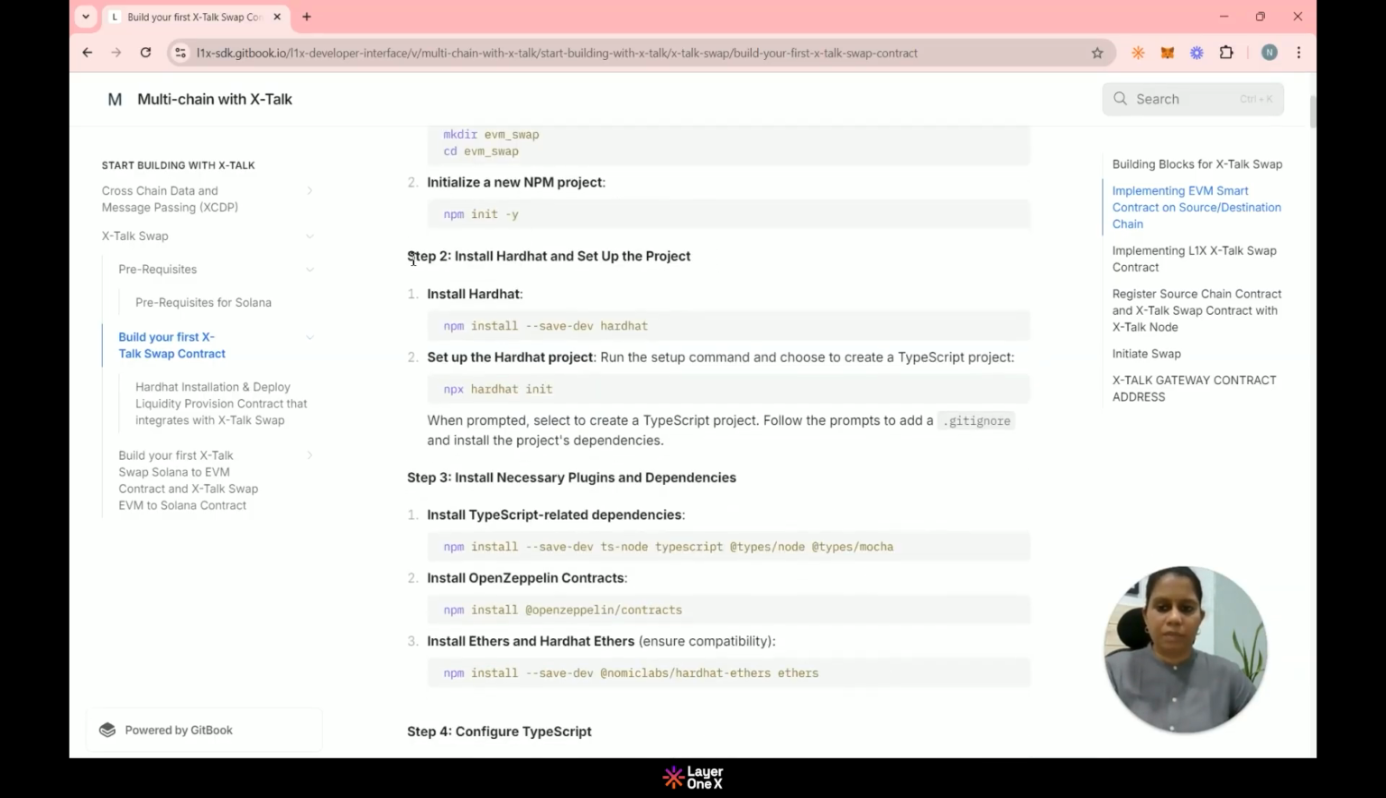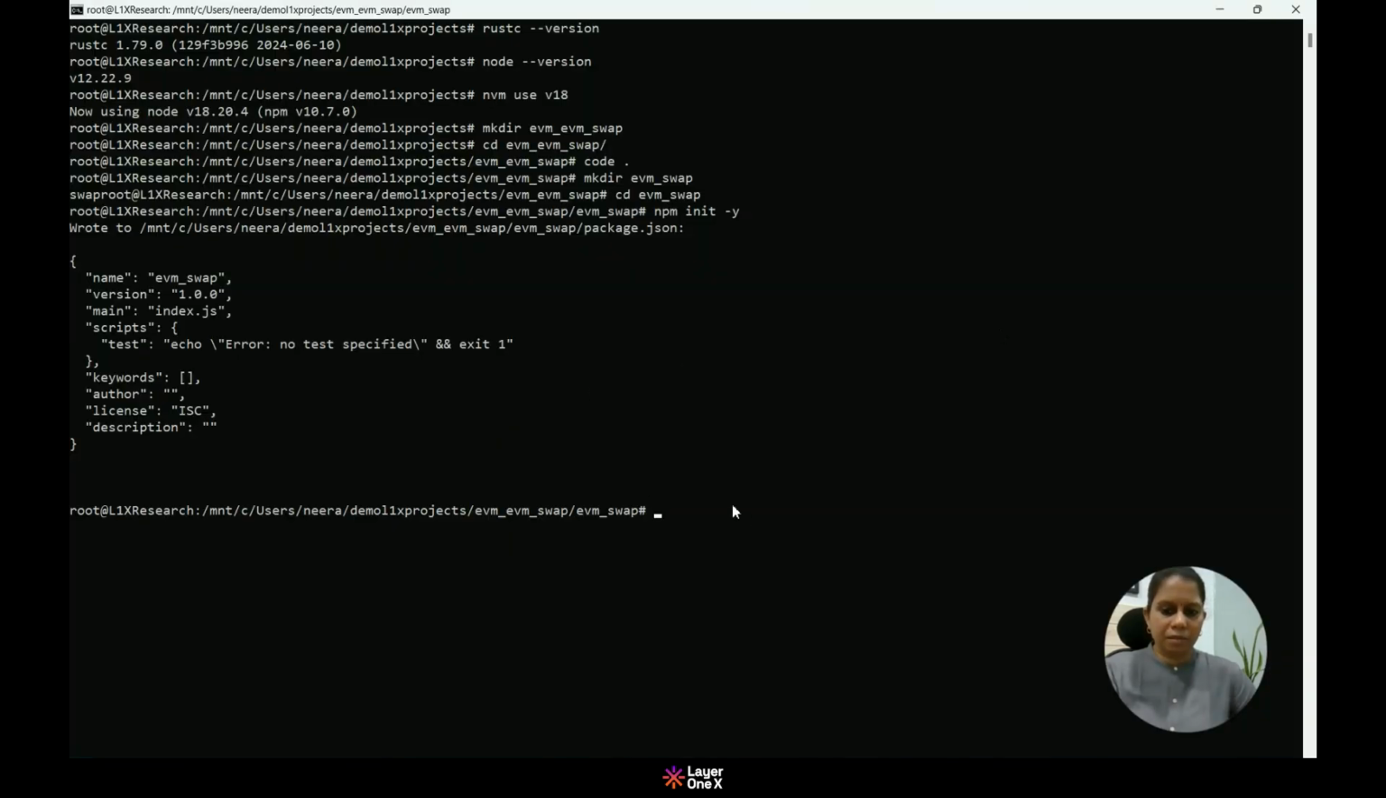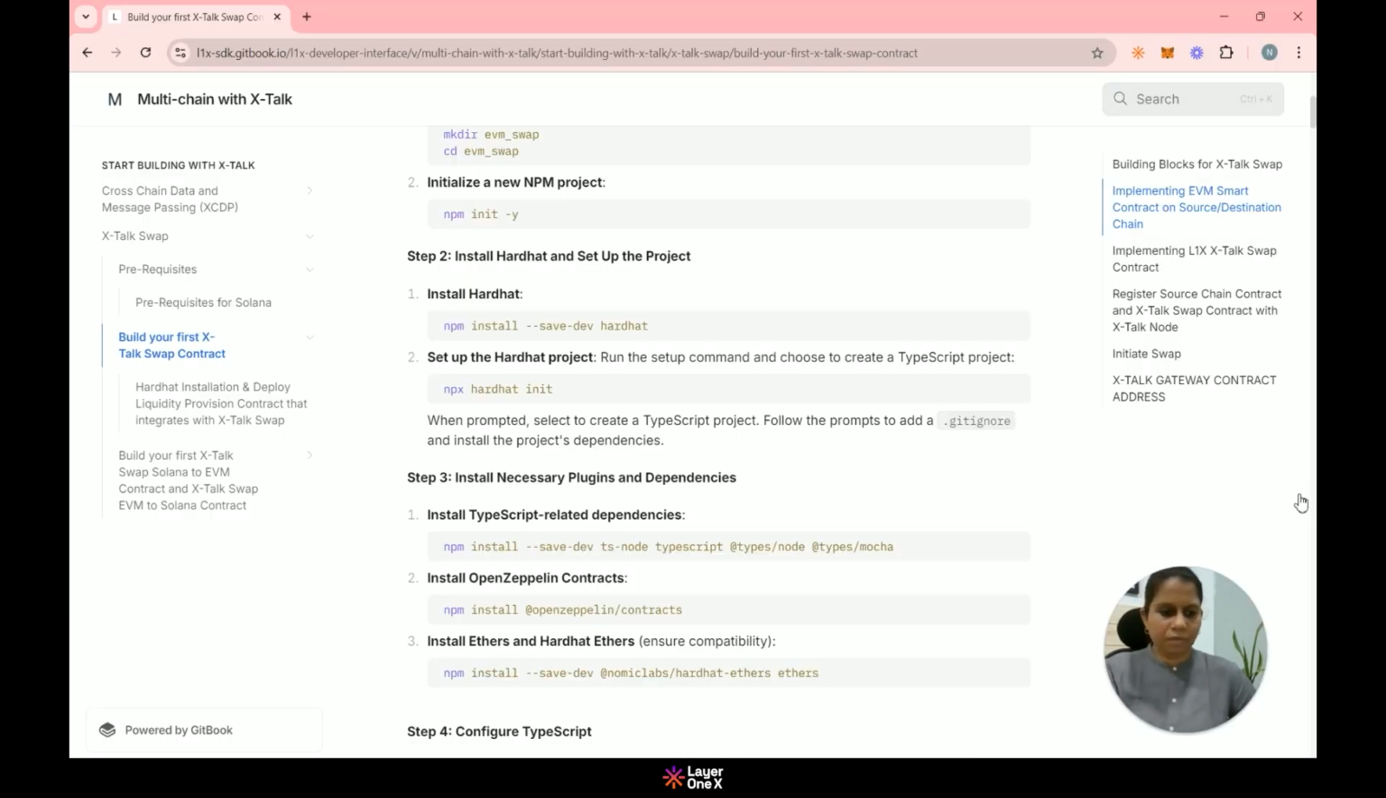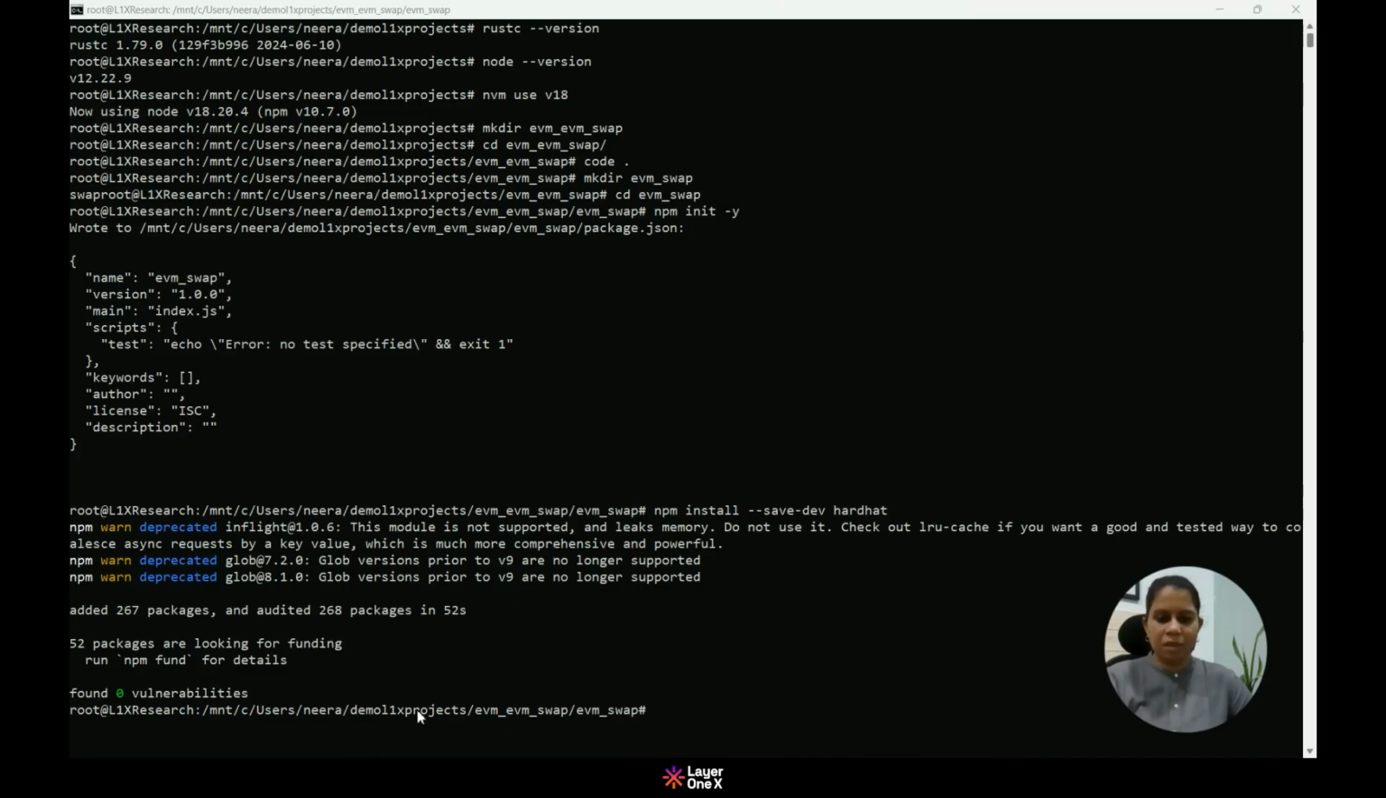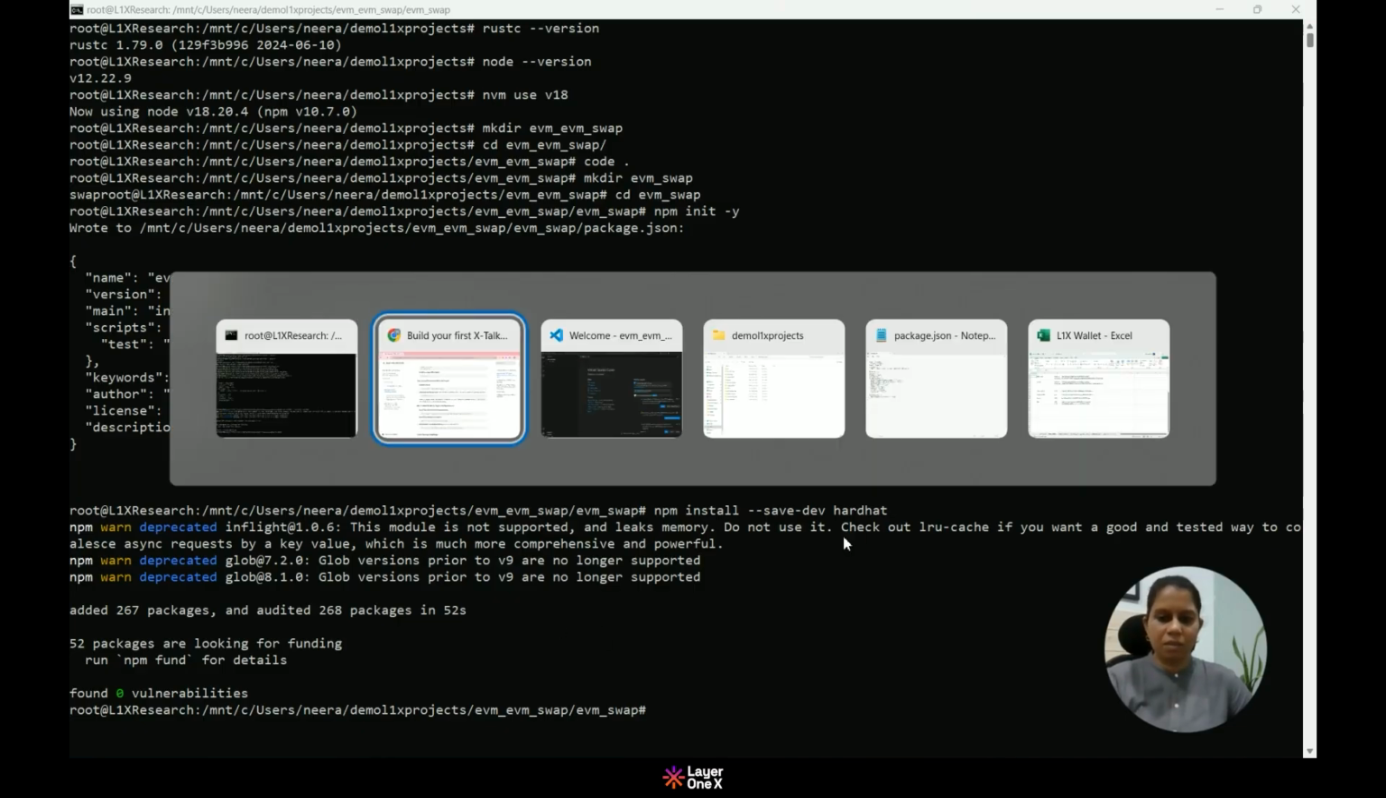Step 2 that we have is to install hardhat and set up the project. So the first one, install hardhat. I've copied this command, put it here. So let hardhat get installed first. So yes, hardhat is installed.